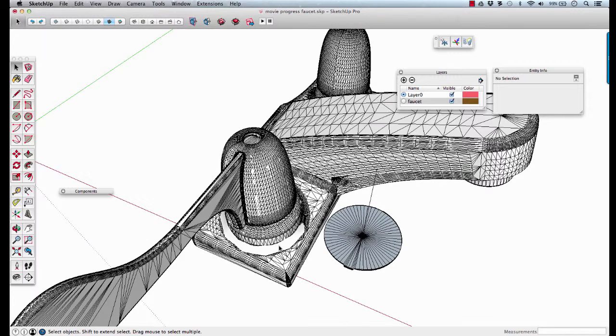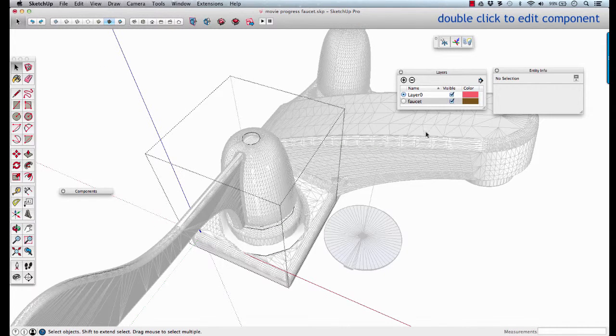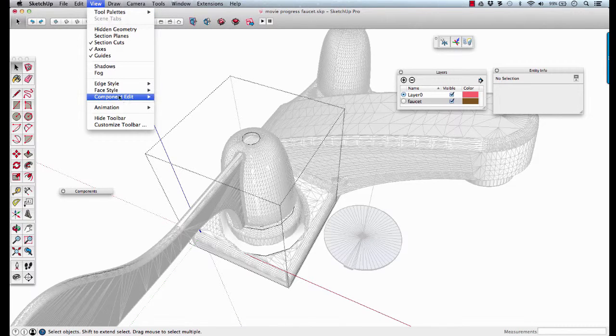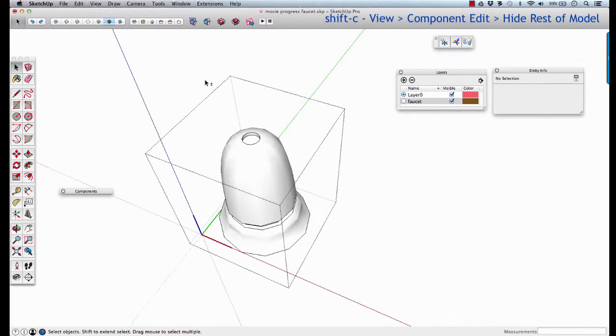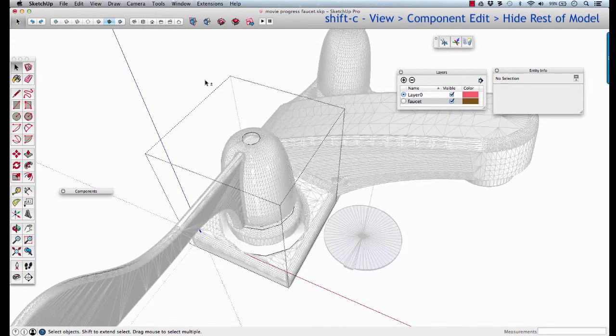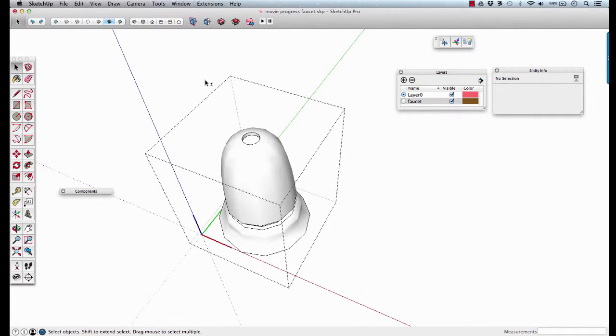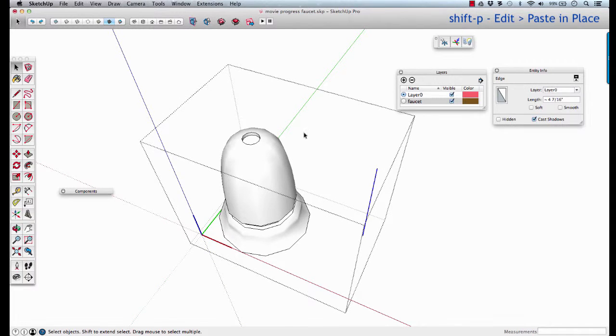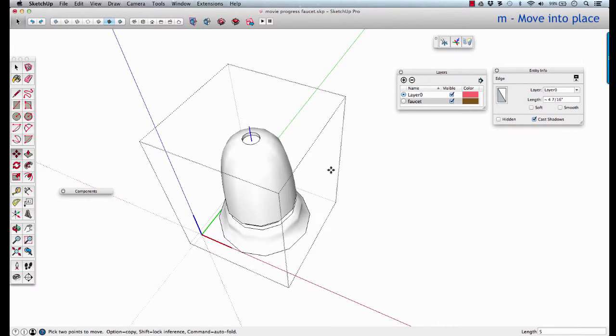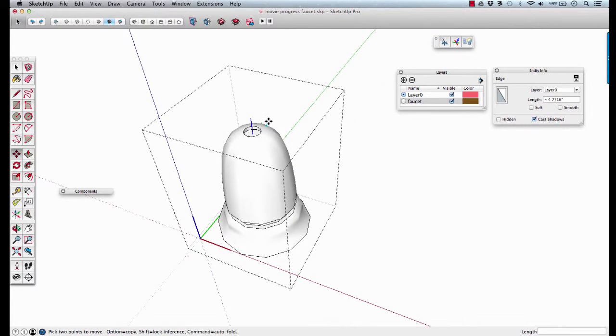Now we'll double click on our component. We're going to turn off the rest of the model, which is under View, Component Edit, Hide Rest of Model. I've assigned that to Shift C so that I can toggle it on and off very quickly. So I'll toggle it off and then Shift P for paste in place and put that line back inside this context. Move that 5 inches in the red. There's our center point.